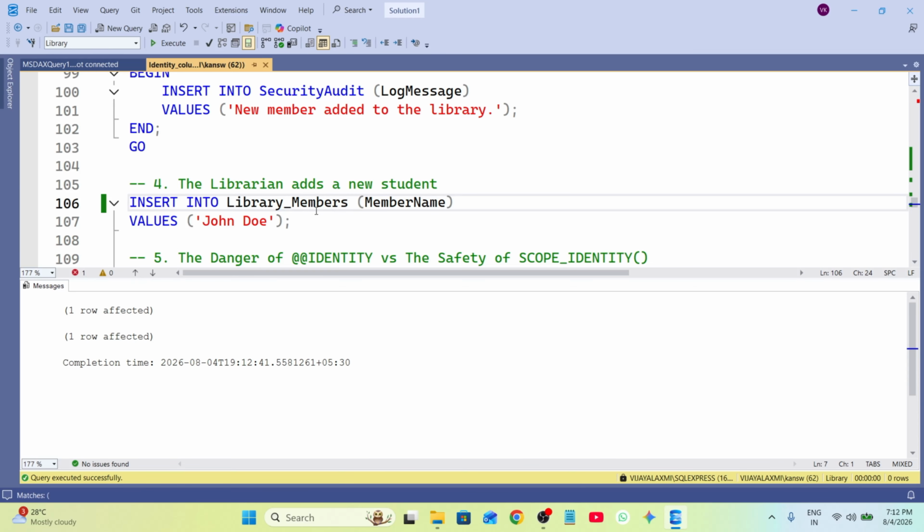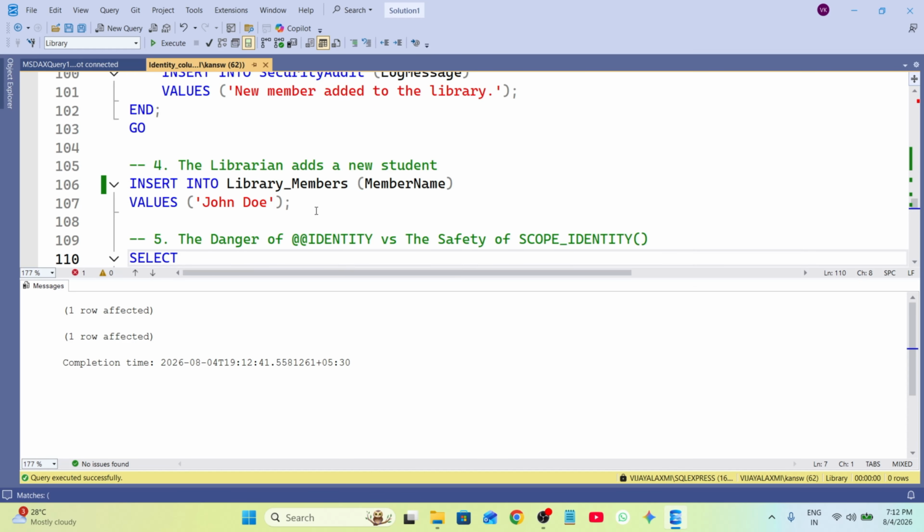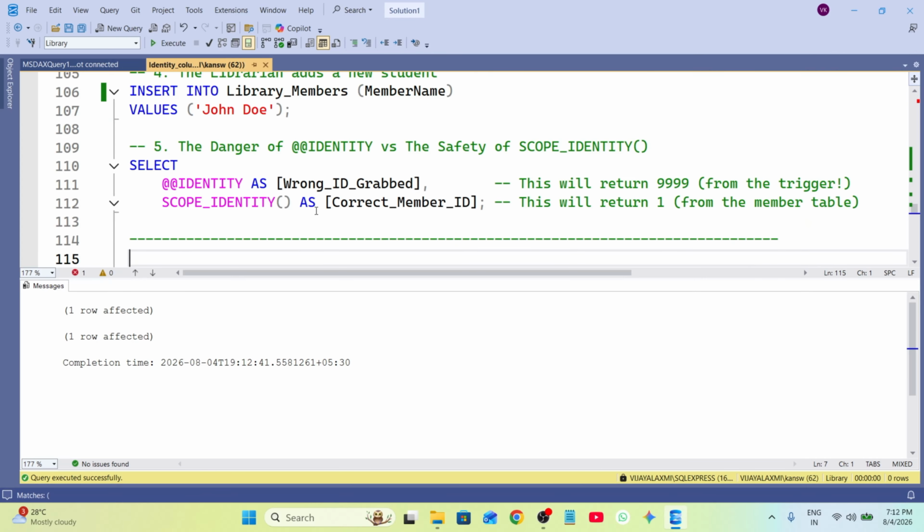Here, two rows get affected. Now in the next step, the danger of @@IDENTITY versus the safety of SCOPE_IDENTITY. So we are going to select the value from @@IDENTITY, and here we are calling it wrong ID grab. That means this will return the ID 9999 from the trigger, and SCOPE_IDENTITY will return the correct member ID. This will return 1 from the members table.